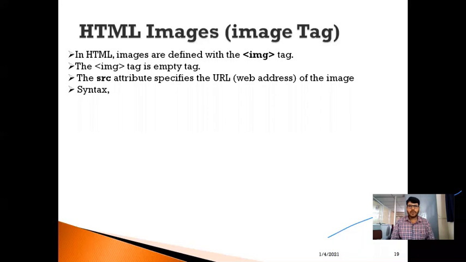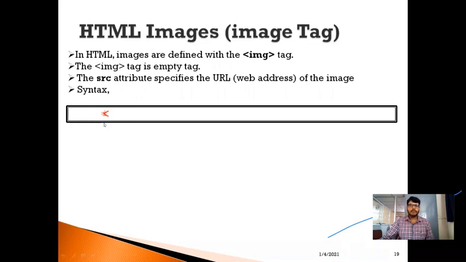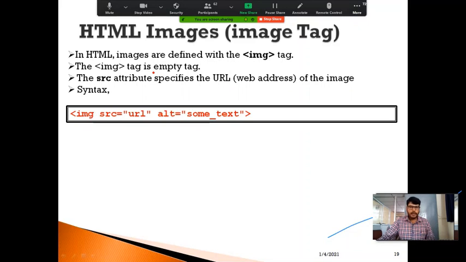That's why it is called an empty tag. Here, we specify the source of the image by using the src attribute. We can specify the address of the image in the img tag. For example, let me show you the syntax. You can observe here that the img tag opens here itself, and within a line it closes. That's why it is also called an empty tag, because it is not going to have any content in between.